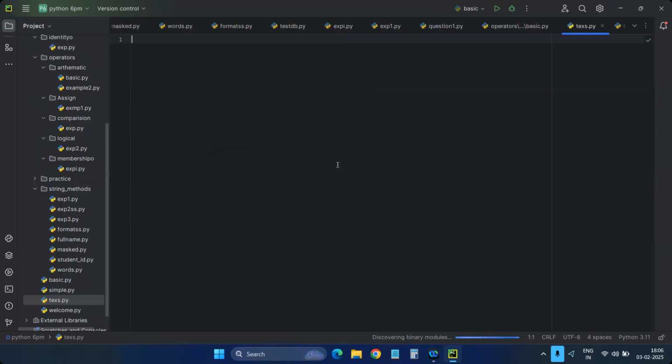Conditions: in conditions we have if, else, and elif. An if statement is written by using an if keyword. Let's see what is the challenge. Let's take x and assign some value to it.